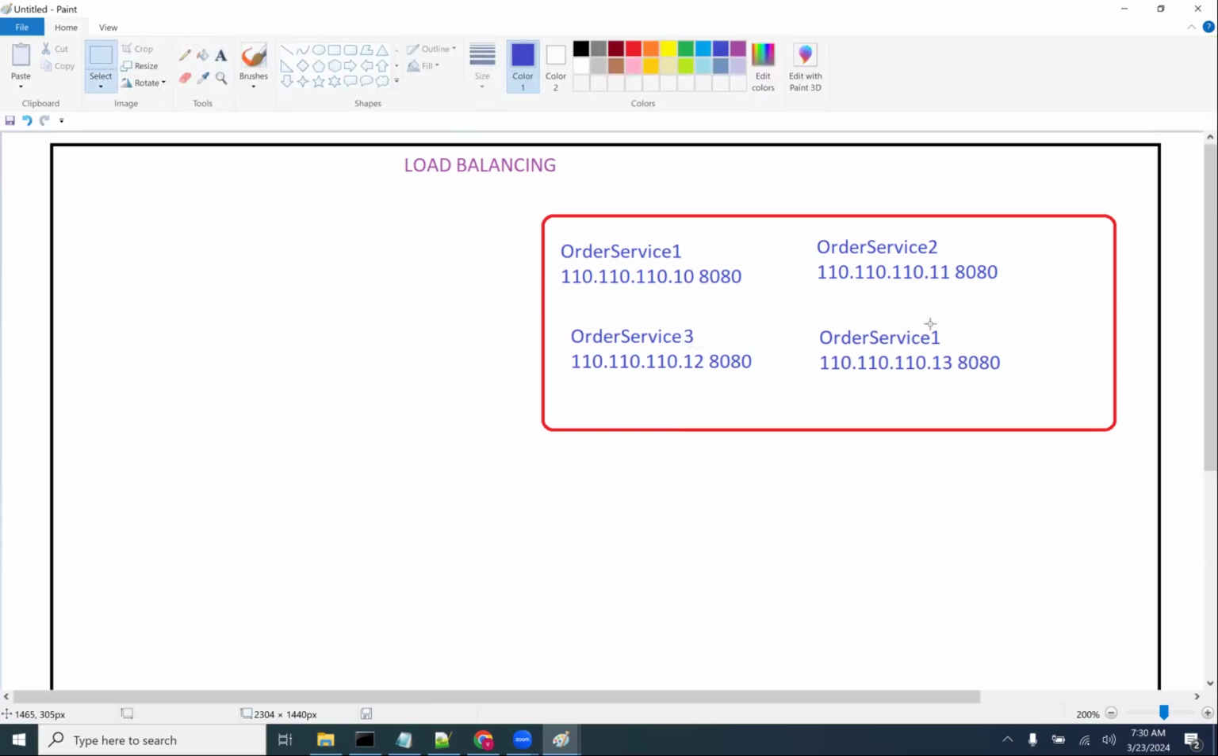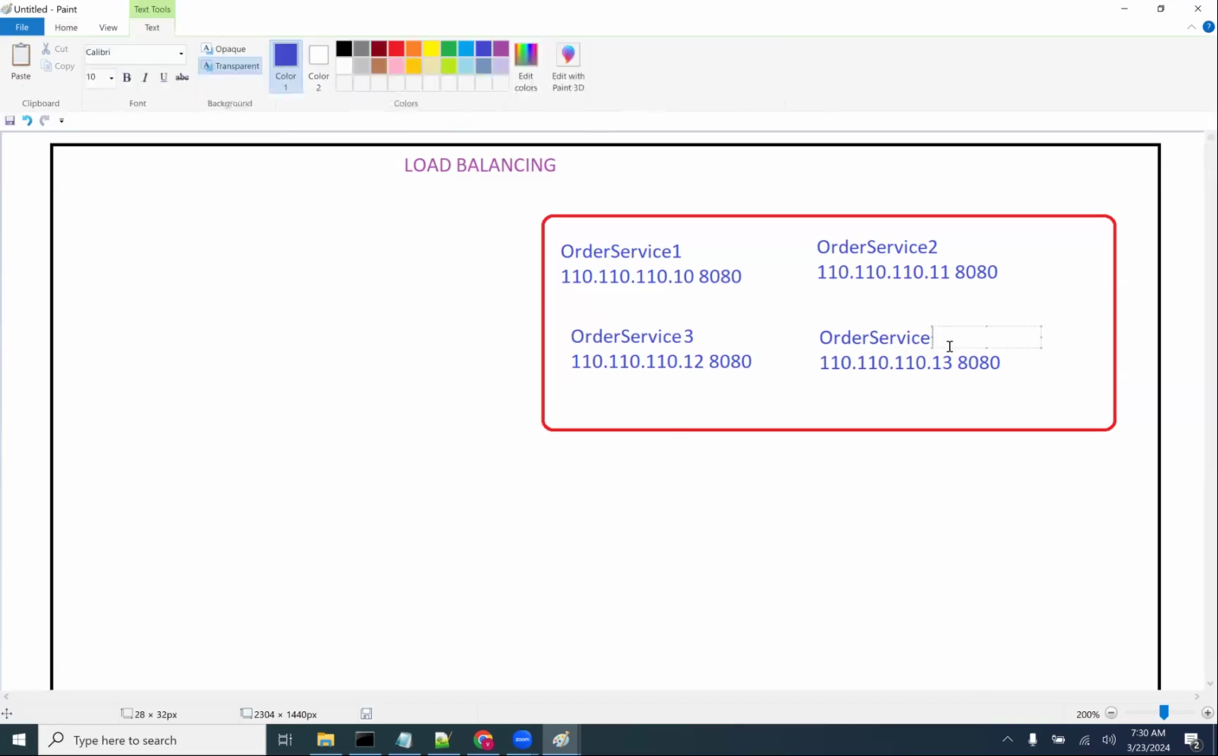Now, the first interview question is: how can you come up with whether you require 3 services or 4 services or 5 services? As of now, I said 4 because 4 is my lucky number.